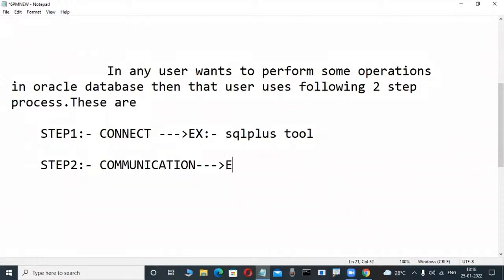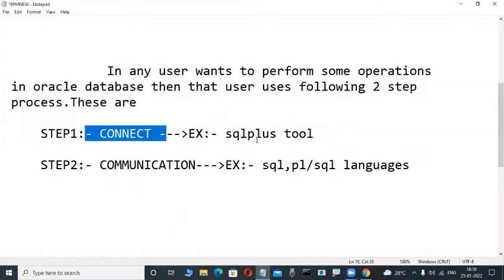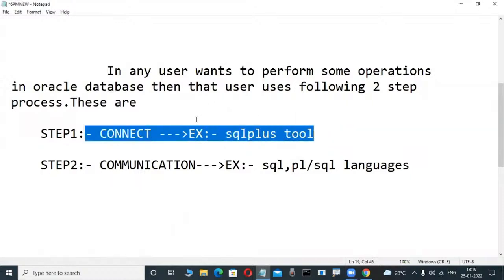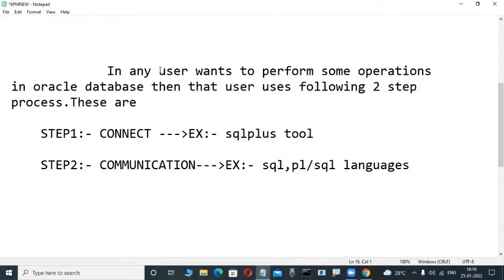Now, communication means, for example, write it: SQL, PL/SQL languages. Some languages are there. Newcomers may not know, but maybe those with computer knowledge already have these tools. Don't worry. Write down this theory. Step one, connect with the SQL Plus tool. Step two, communication means SQL, PL/SQL languages.